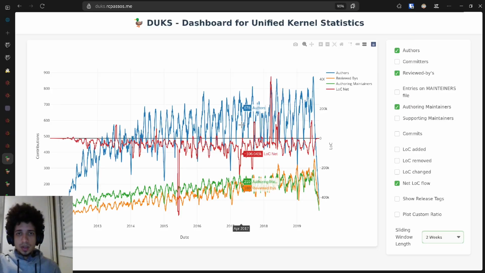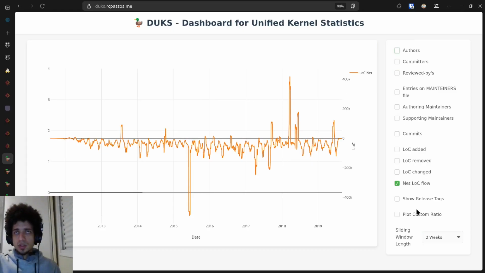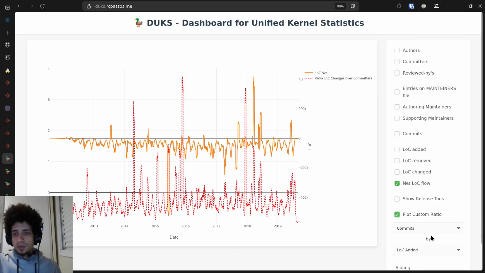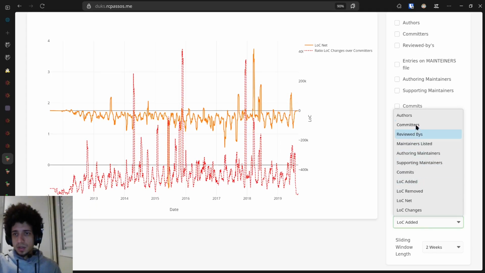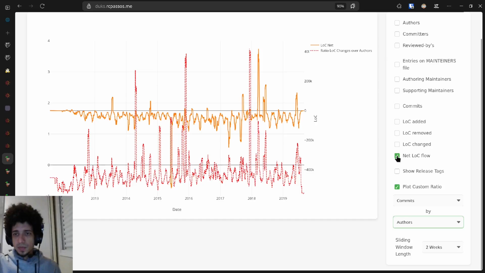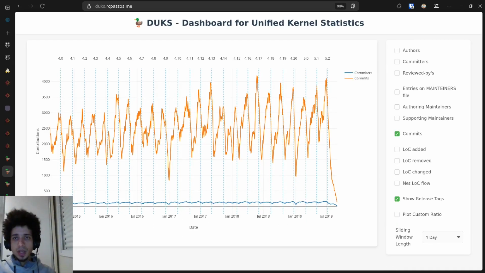In this case, an author is considered for the sum for 2 weeks. We can also plot metrics in relation to each other. For instance, I can see commits per author. I will now present a few of the analyses we've made.